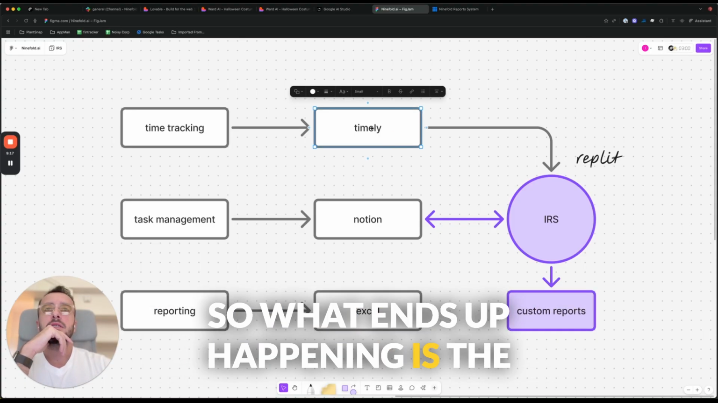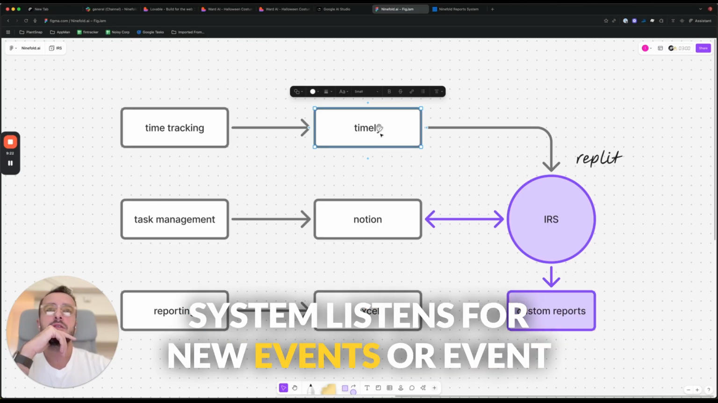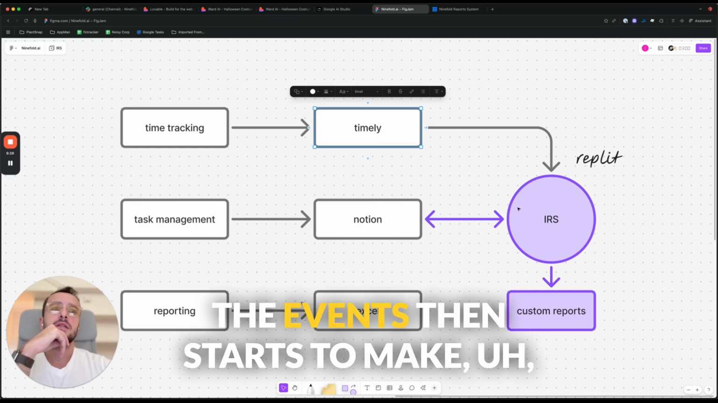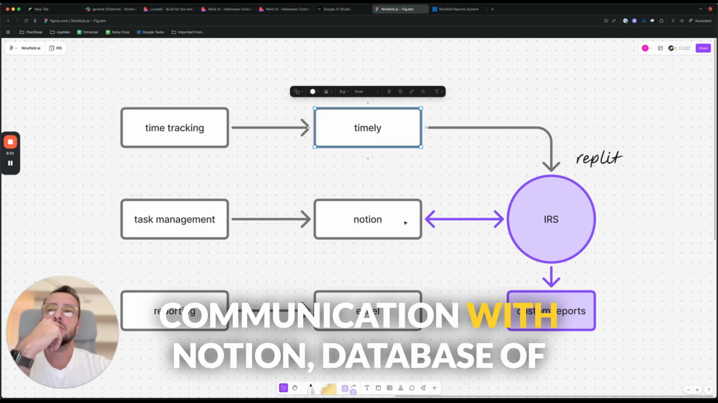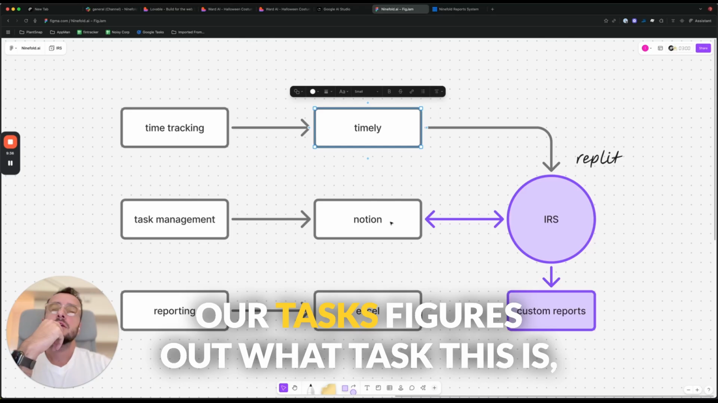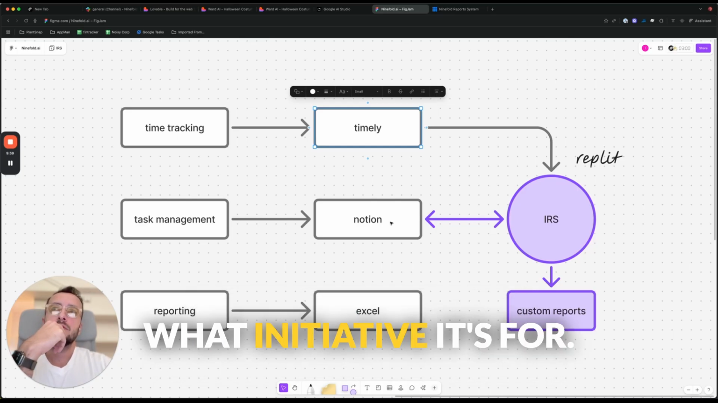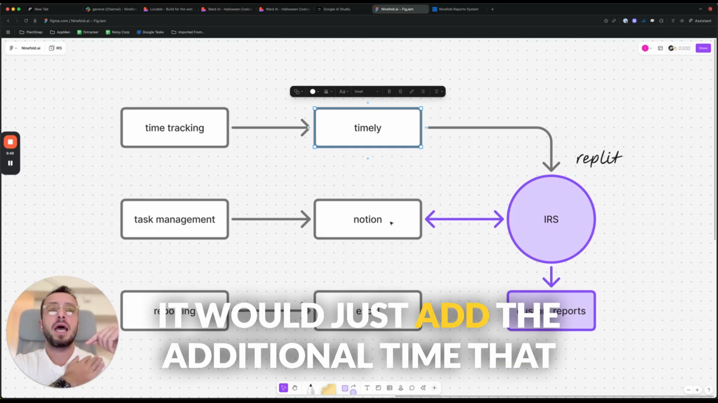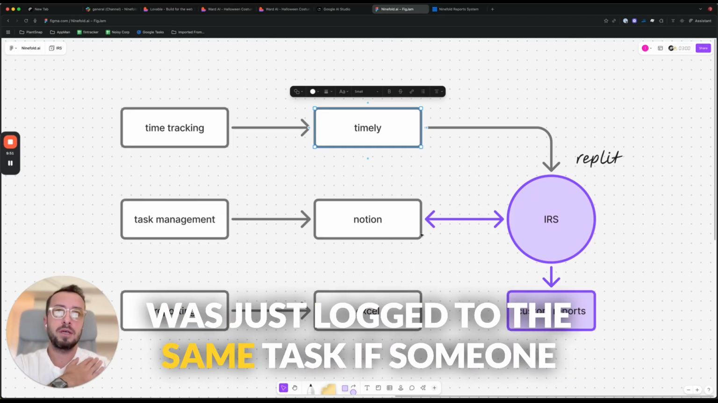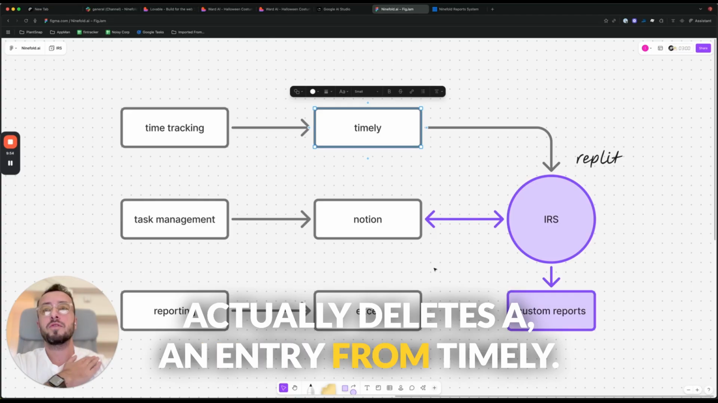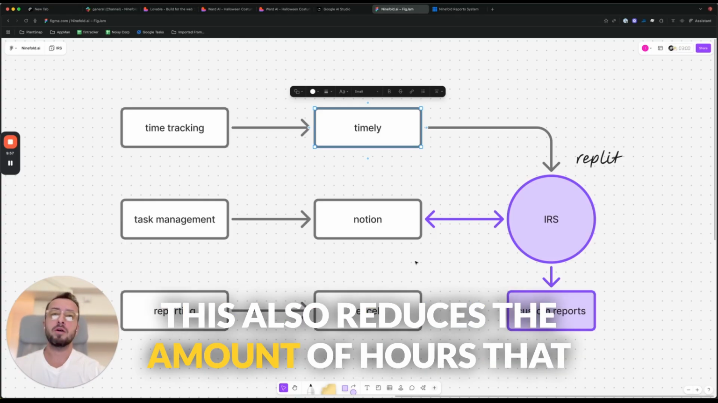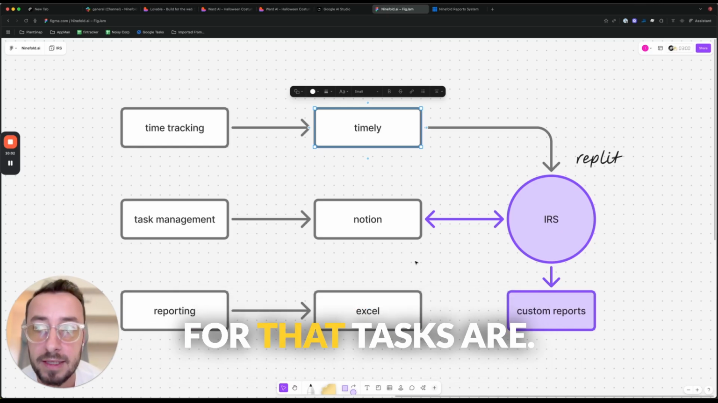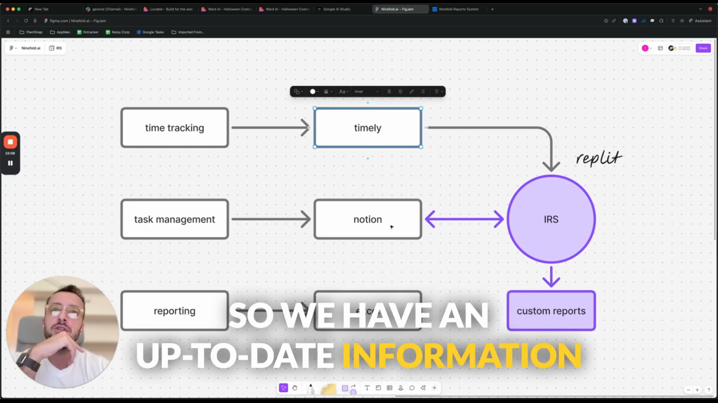So what ends up happening is the system listens for new events or event updates in Timely, then ingests those events, records the events, then starts to communicate with the Notion database of our tasks, figures out what task this is, what initiative it's for. If there's already logged time to that task, it would just add the additional time that was just logged to the same task. If someone actually deletes an entry from Timely, this also reduces the amount of hours that we have in the Notion database system, which shows how much the total hours for that task are. So we have up-to-date information here the whole time.